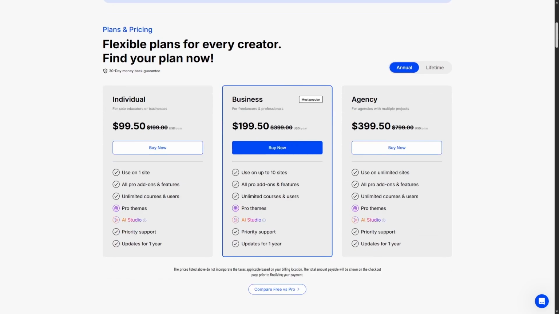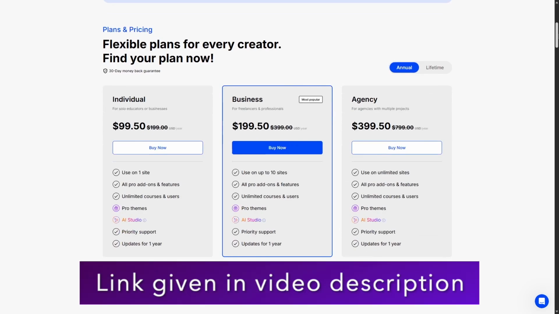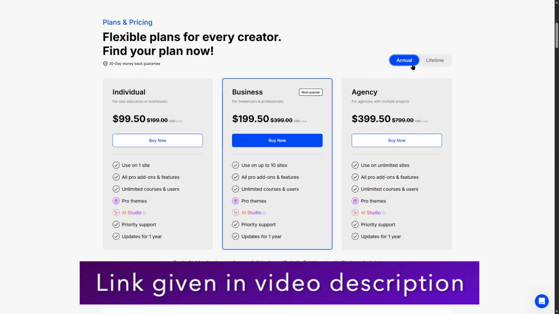Now, let's talk about Tutor LMS Pro pricing as well, because you cannot access this feature without Tutor LMS Pro. We can see the Tutor LMS plans. There's annual and lifetime plans. Let's start with the annual. There are 3 tiers available: individual, business, and agency. And no matter which tier you pick, you'll get access to all the features of Tutor LMS Pro, including the subscription and membership features. The difference is the site licenses.